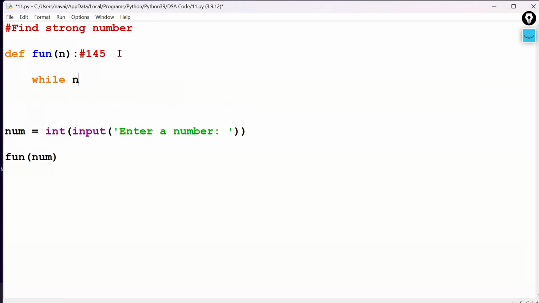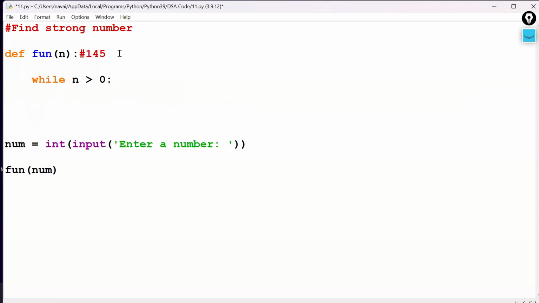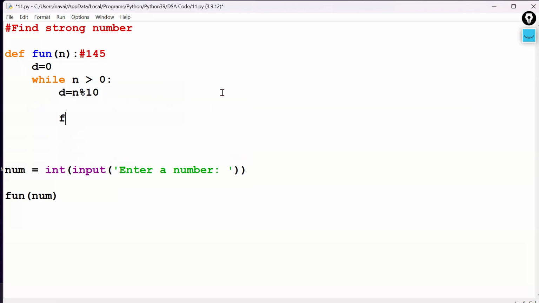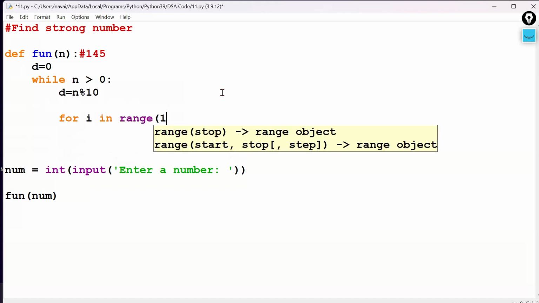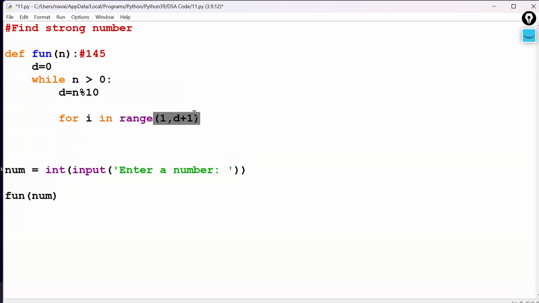While n is greater than 0, take the last digit, meaning n modulus 10, stored inside d. d is nothing but the digit. So d equals 0 initially. Now the digit will come and we will calculate the factorial. For calculating the factorial, I am taking a for loop: for i in range. How do we calculate the factorial? Just execute this loop until the digit plus 1.